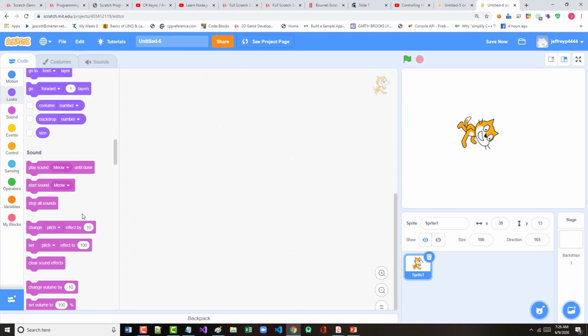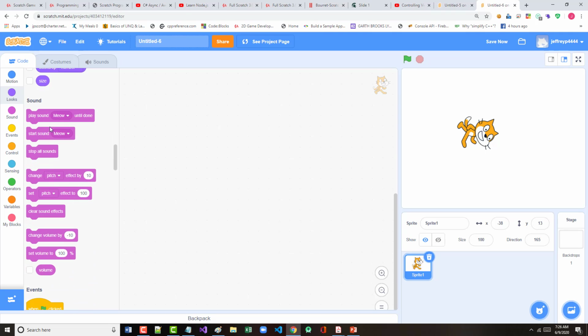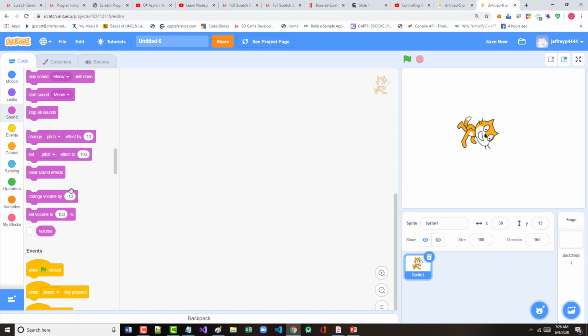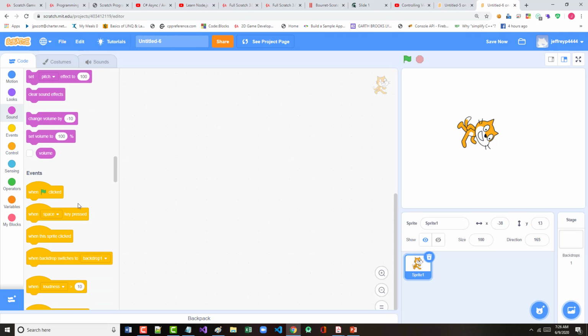Here's some stuff with sound. I can play sounds. There's a bunch of built-in sounds. You can record your own sounds. You can change things like the pitch of the sound, the loudness of the sound, etc.